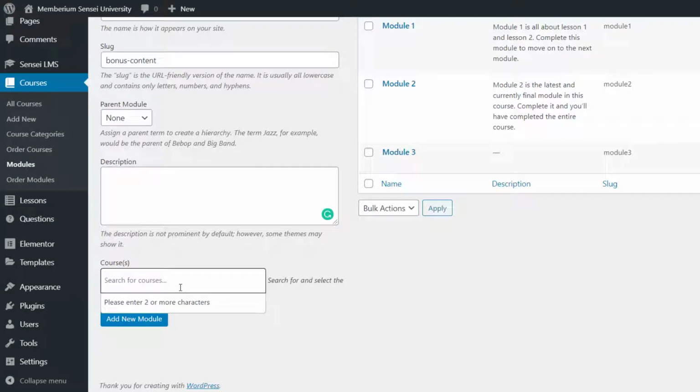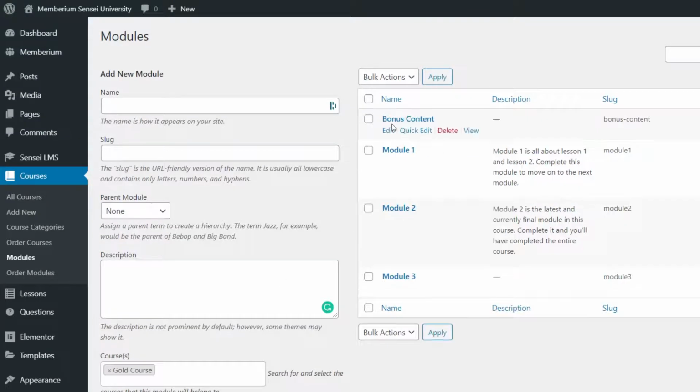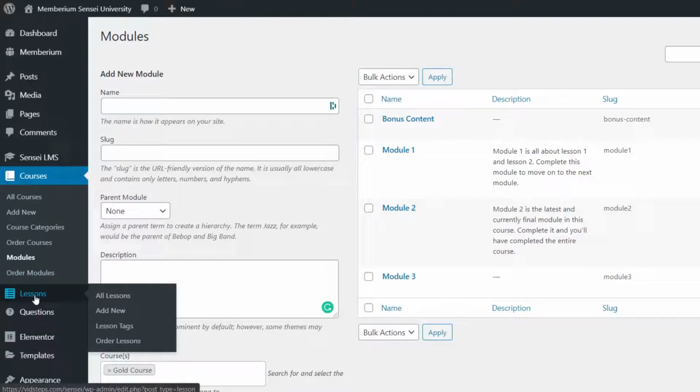And then you're going to assign this module to a course. So in this case, I'm going to assign it to my gold course. So once I add the module, you can see it shows up right there. Perfect. Now I can come into the lessons right here, and I can press add new.